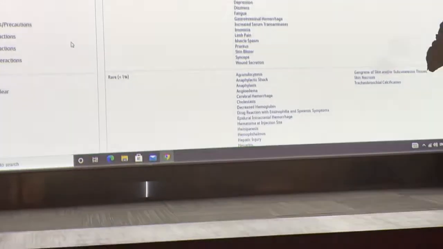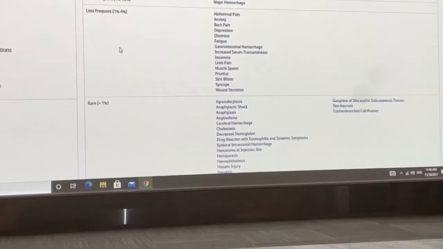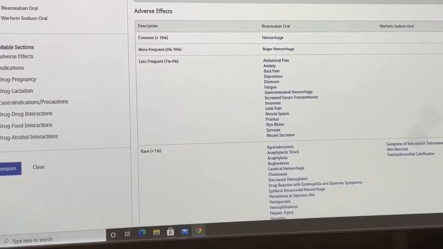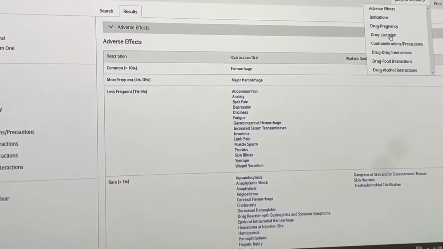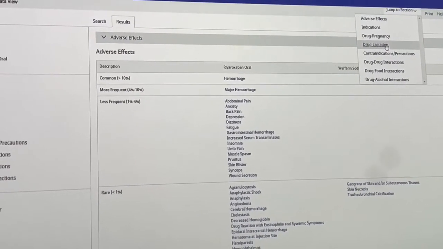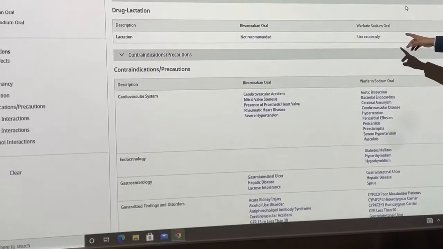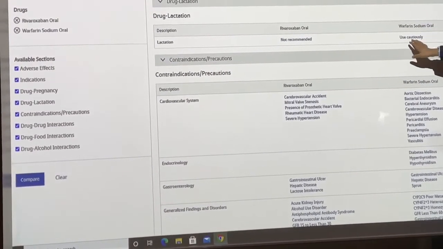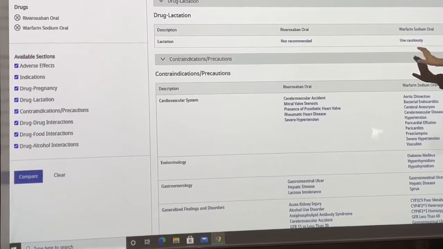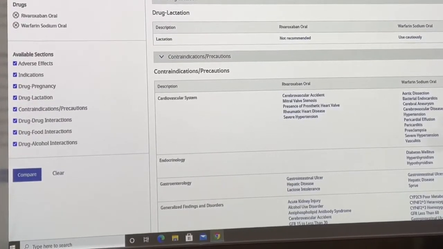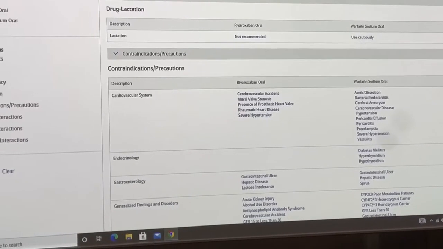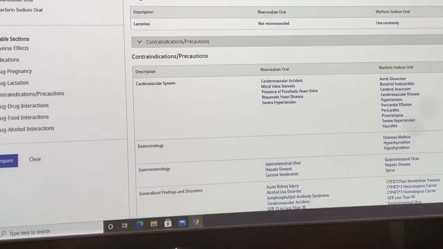And if I'd like to check, for example, for breastfeeding, is it compatible or not? I can use jump to section, and here it is for drug lactation. It will show here, rivaroxaban is not recommended, but warfarin you can use, but cautiously. Helpful, right? So this is just for the drug comparison, to be aware of this.